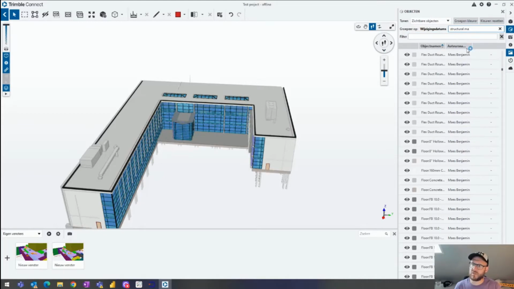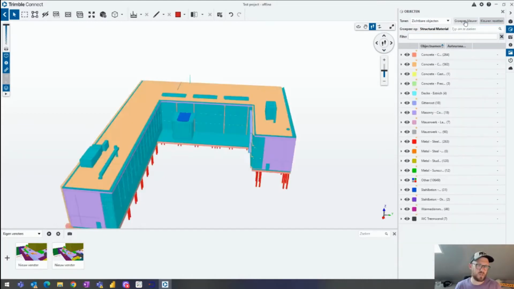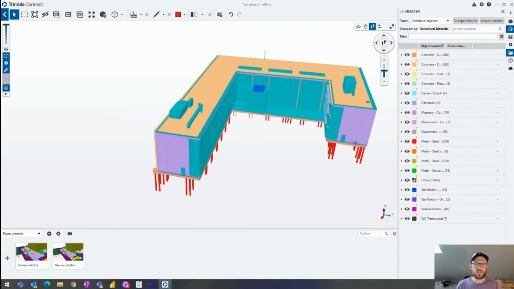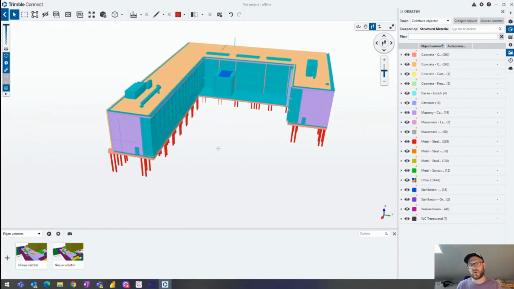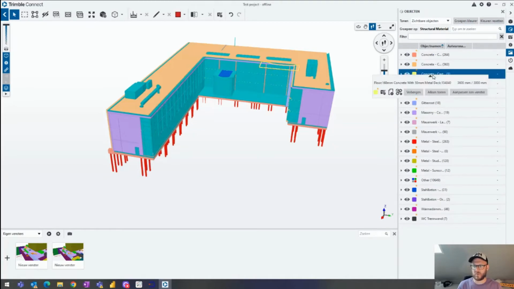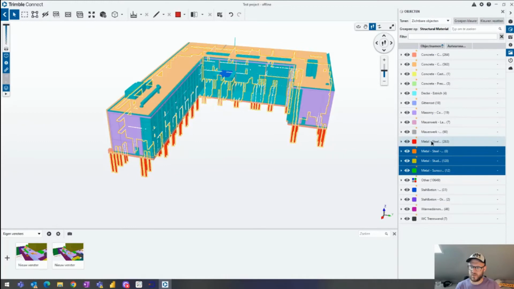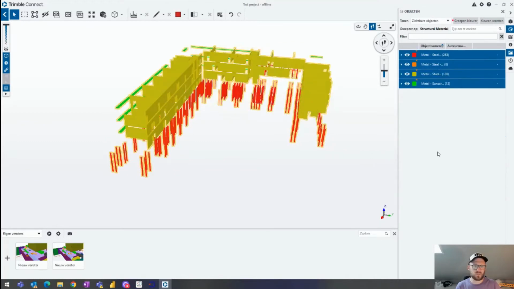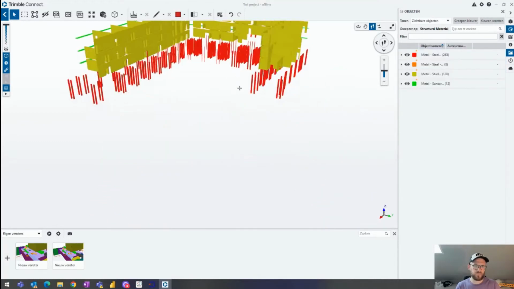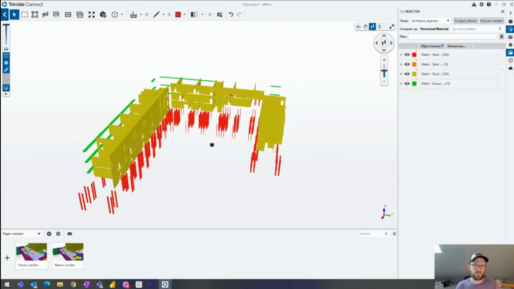Structural materials. Okay, and then colorize. So if you know which parameter you want to see here, you can just type the parameter. Trimble Connect groups on this, and then you can colorize and probably say I want to see, for example, only the metal. Right mouse button, show only. Okay, actually that's nice functionality.